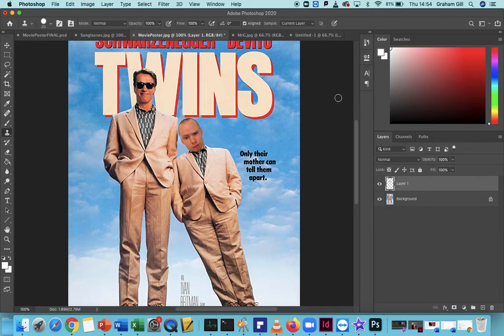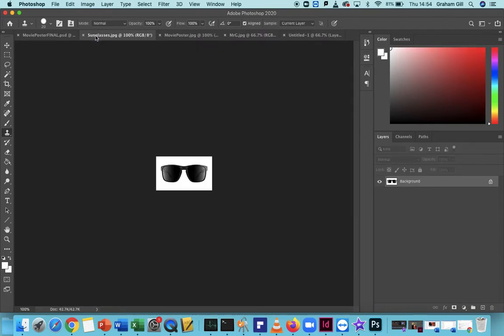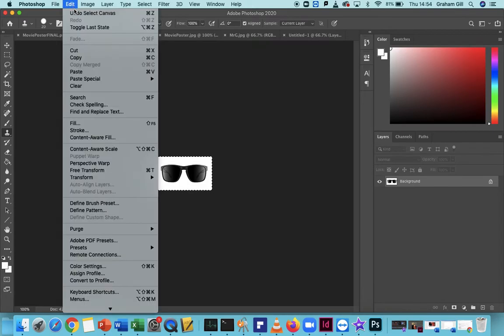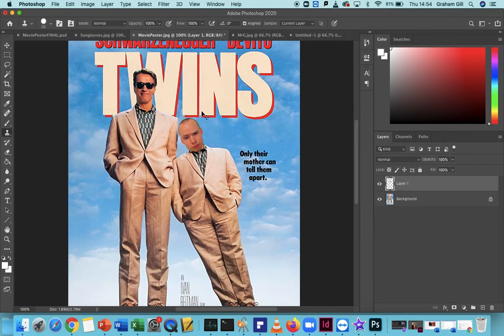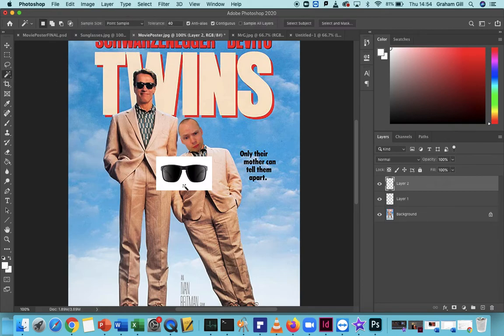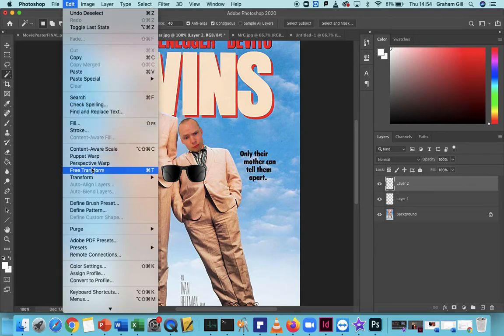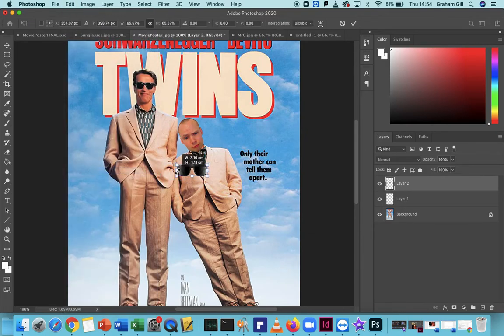Finally, I'm going to give myself some sunglasses to wear. So I'm going to go to the sunglasses image and I'm going to hit Command A to select all, edit, copy, and then I'm going to go back to my new movie poster and hit edit, paste. Using the Magic Wand tool, I'll click on the white and delete all of the white. Click anywhere on the screen to deselect, and now go to Edit, Free Transform, and resize the sunglasses. Once you're happy with the size, you can rotate them. We can always change this later if it doesn't look perfect.